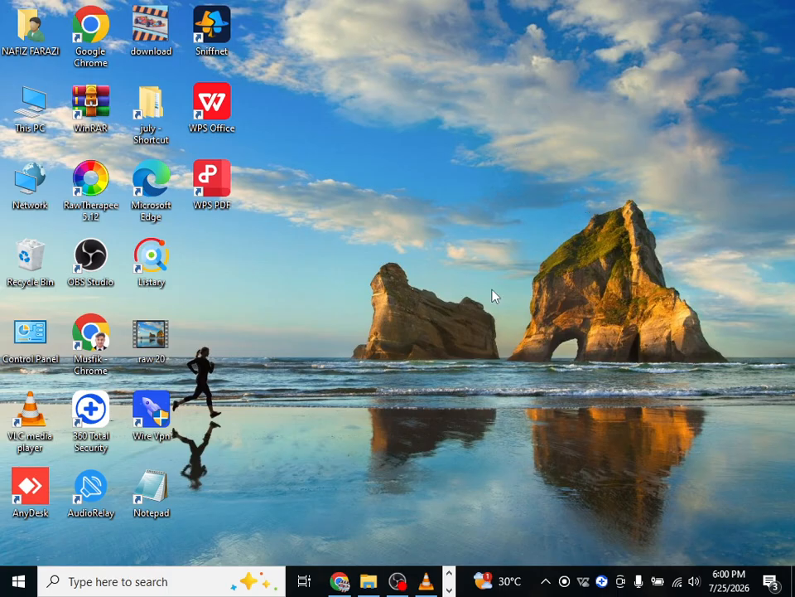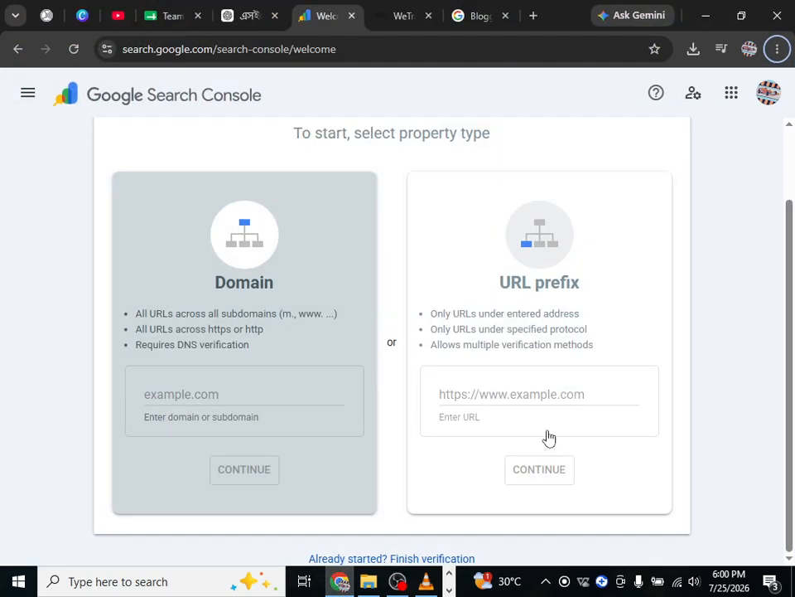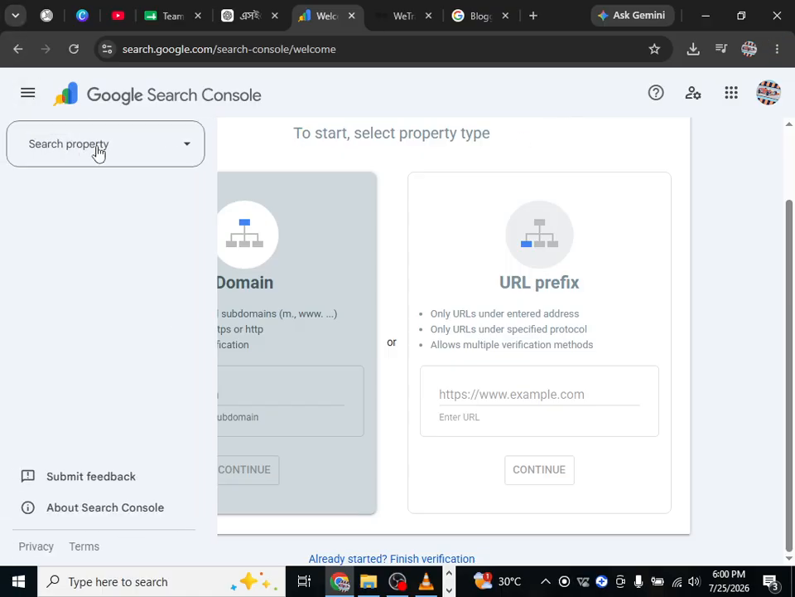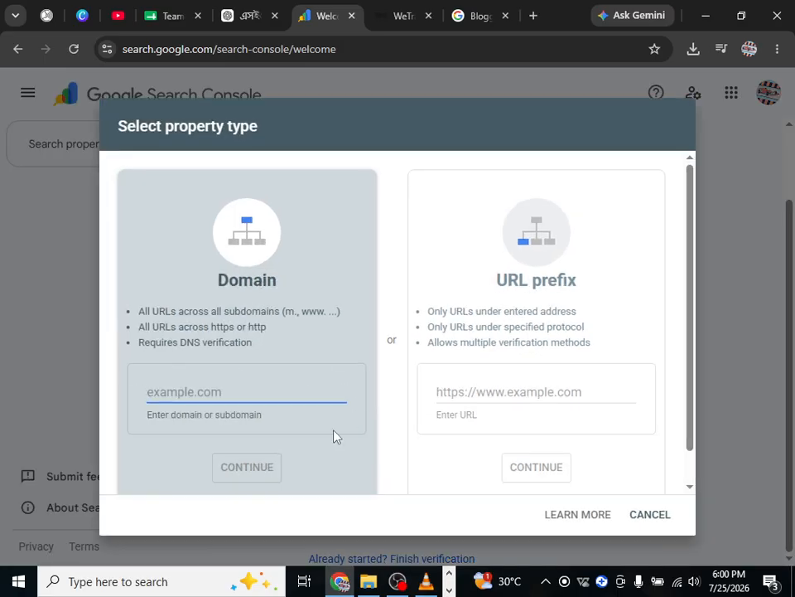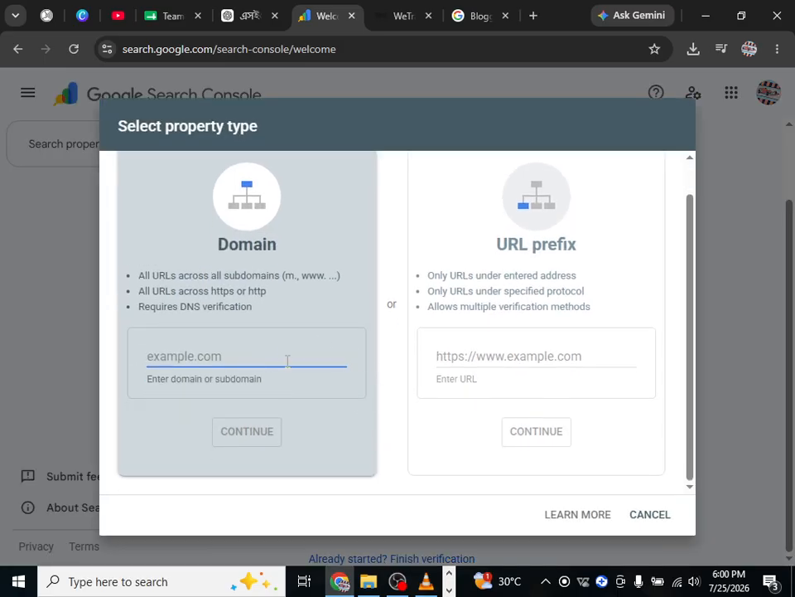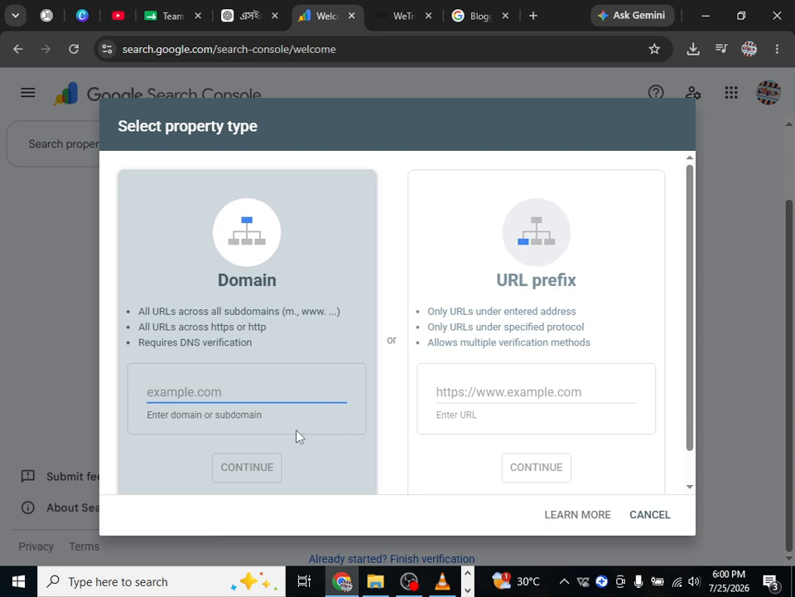First, sign in to your Google Search Console account and click Add Property. Enter your website's URL or choose the Domain property if you want to track your entire domain, including all subdomains. Click Continue to move to the verification step.